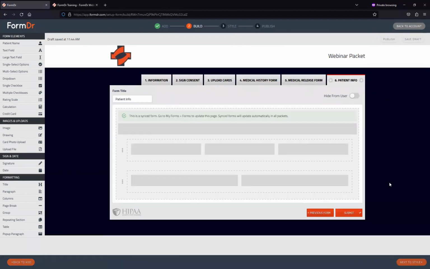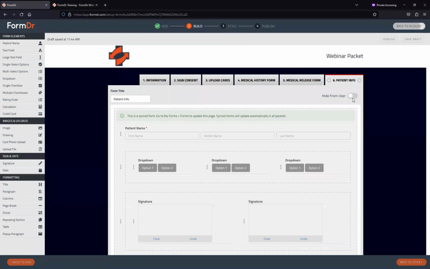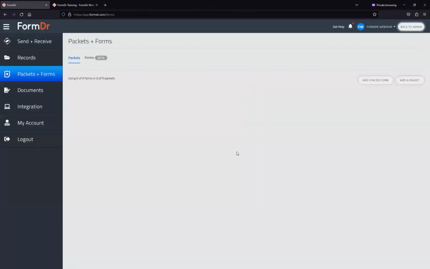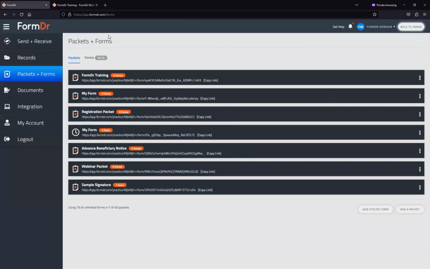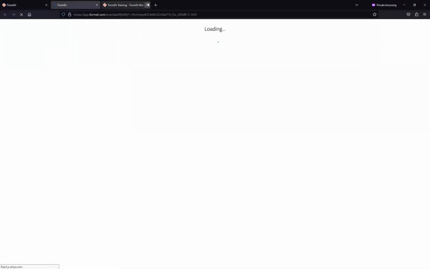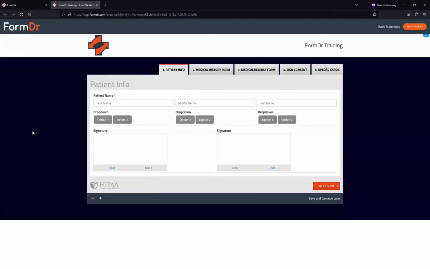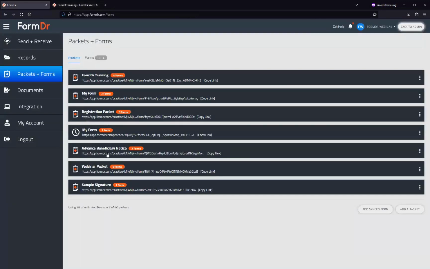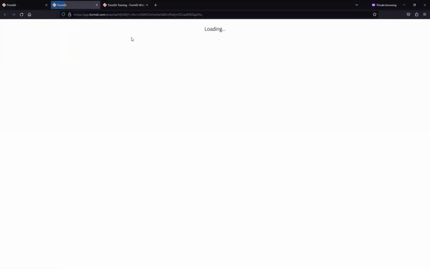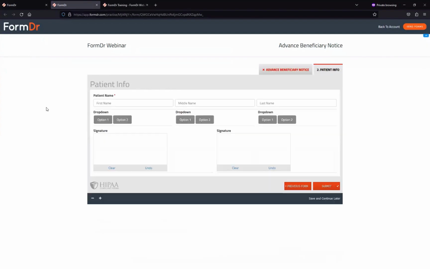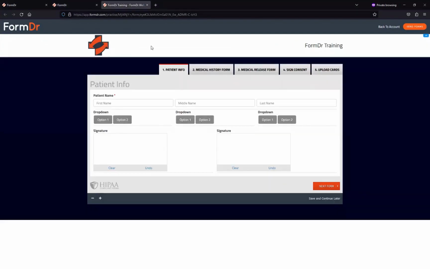Okay, well, my computer's wanting to be, or my internet, excuse me, is being a little off, but we do have that form in our FormDr training packet, which is our first tab here. And I have also added that to my advanced beneficiary notice packet as the second tab here. I'm going to leave these two open.